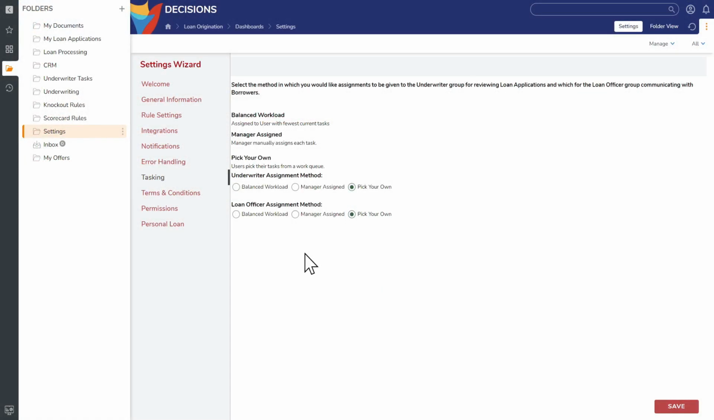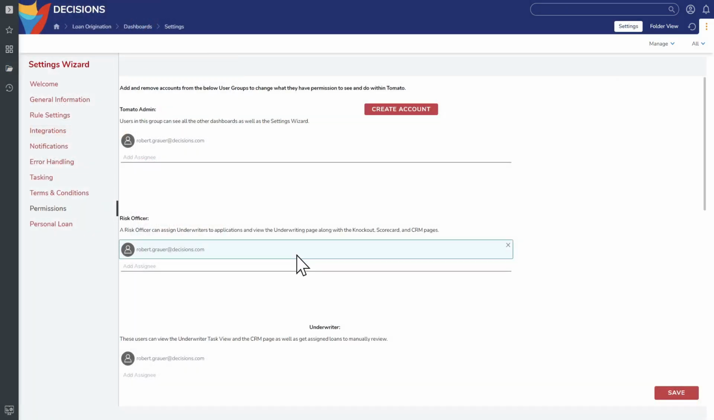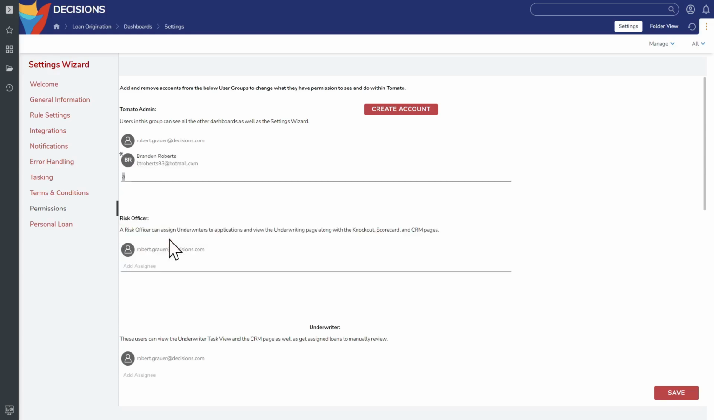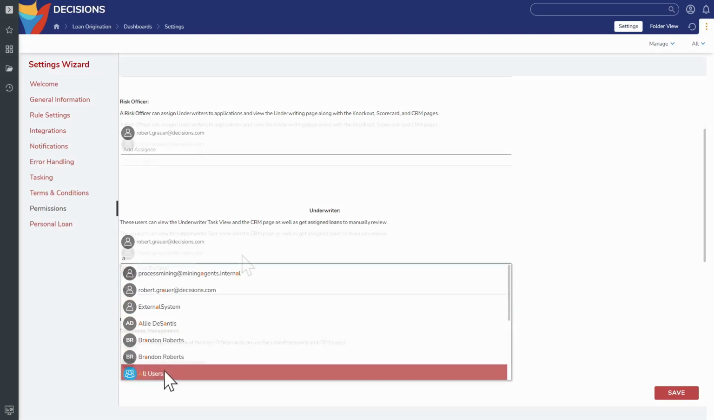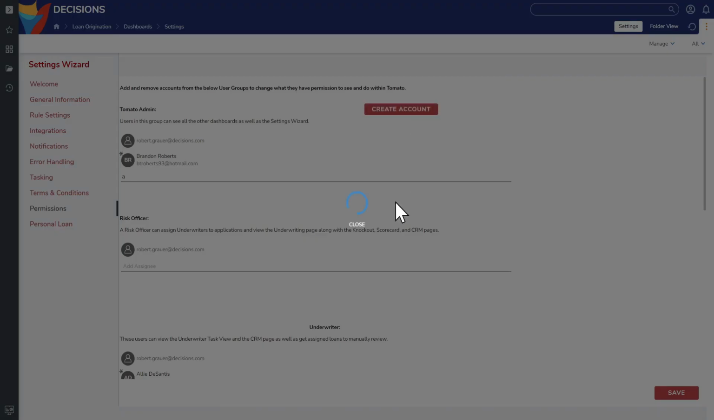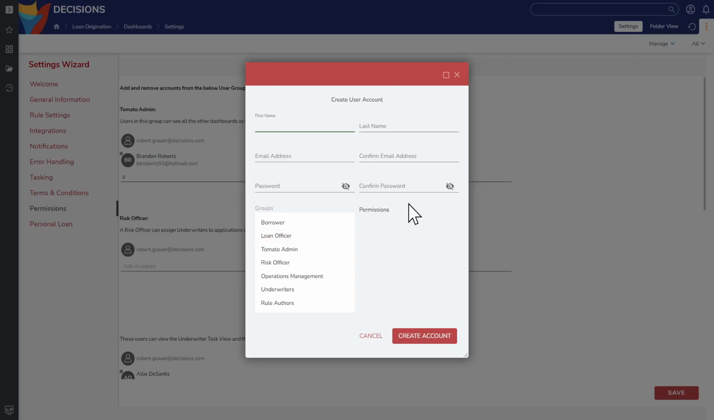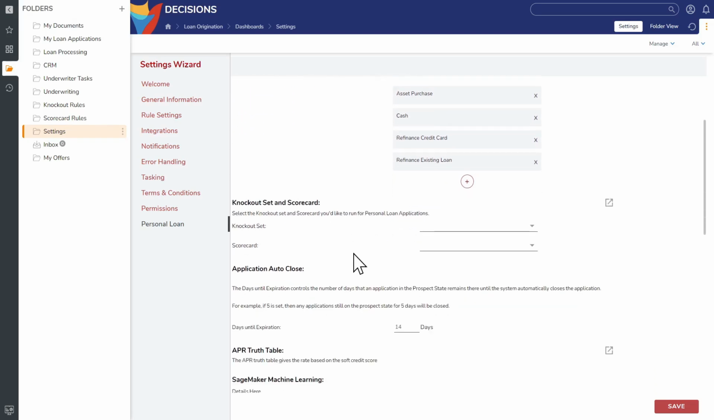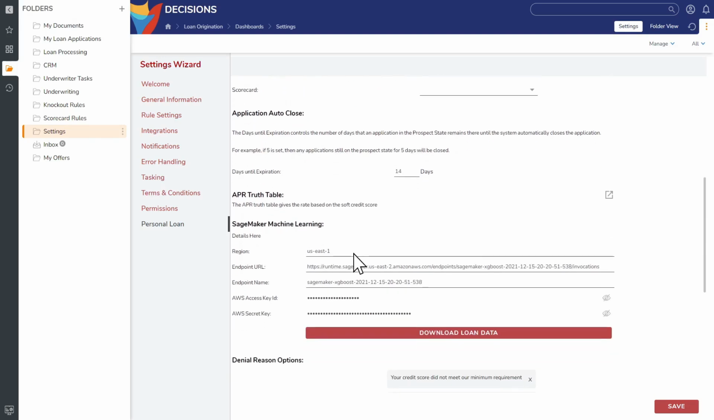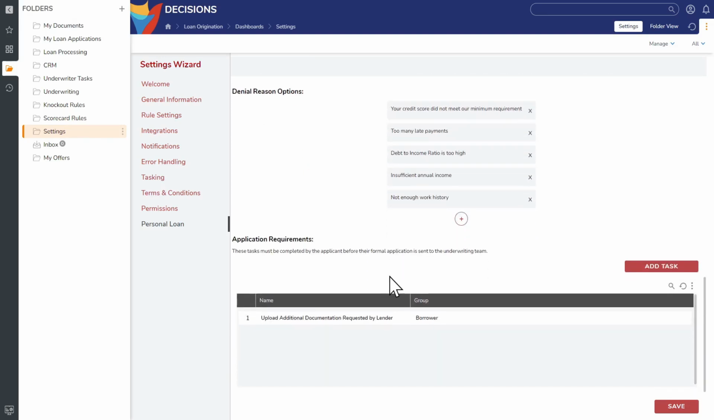Tasking gives the administrator options for how work is assigned and the automation behind it. Permissions allows for easy updates to roles and ensures that all the needed approvals are going to the right place. And personal loan at the bottom is going to allow the users to customize the range, purpose, knockout rules, scorecards, APR allocation, denial reasons, and application requirements.